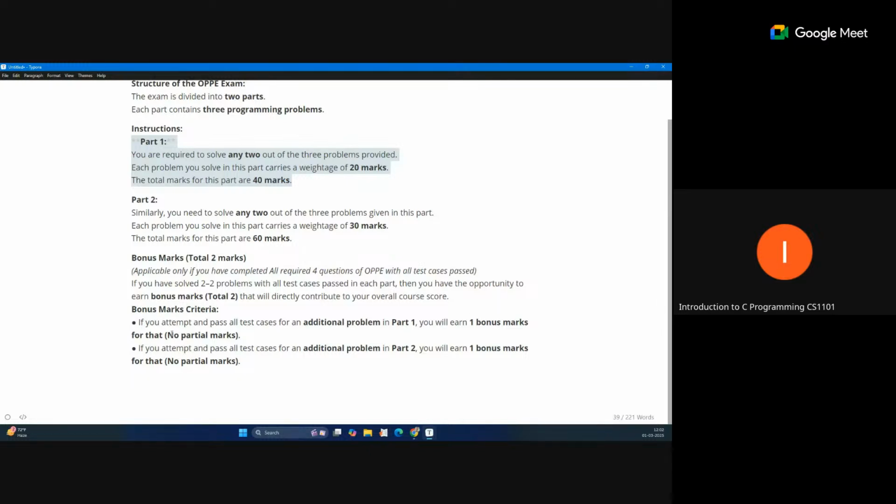The criteria is that if you attempt the third question in part one, and pass all the test cases, then you will get one bonus mark for that. The same applies to the second part: if you attempt the additional last problem in part two, you will get one bonus mark for that also. So if you get 100 marks in the OPP exam, then these bonus marks are applicable to you, and you can earn two extra marks on the final score. These are the instructions.